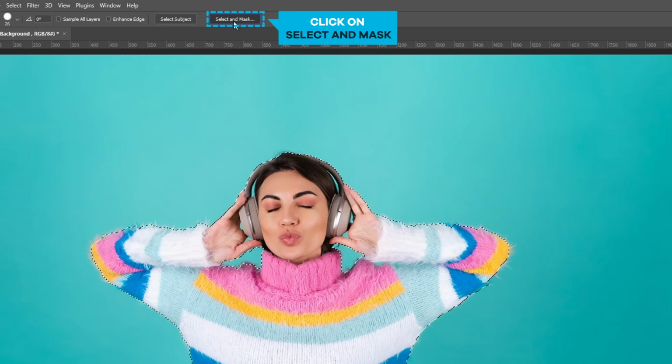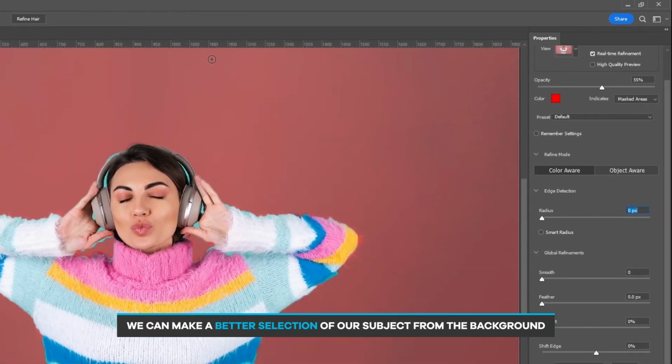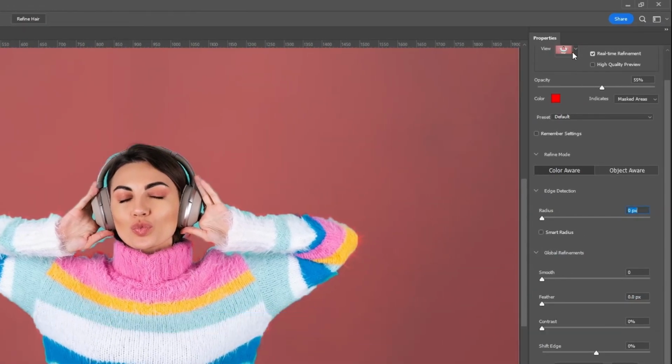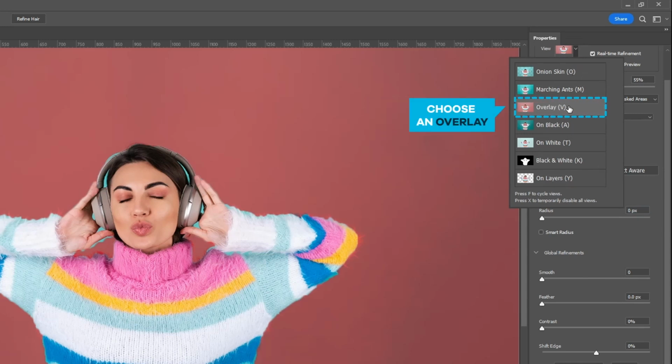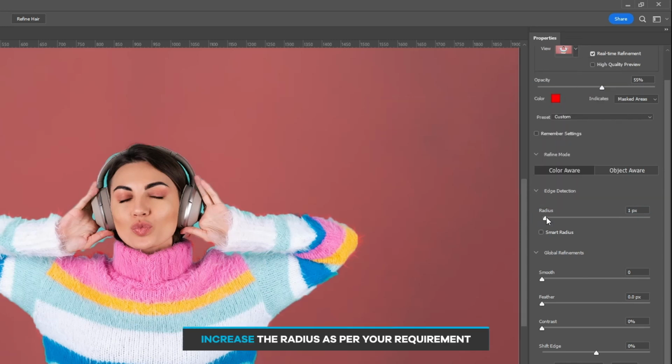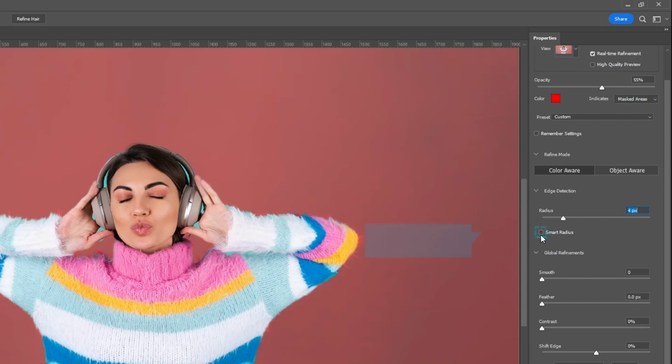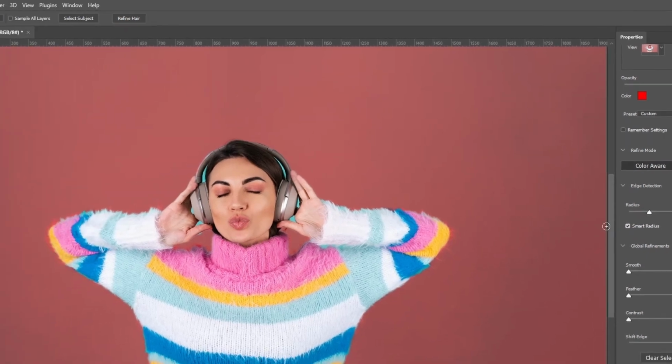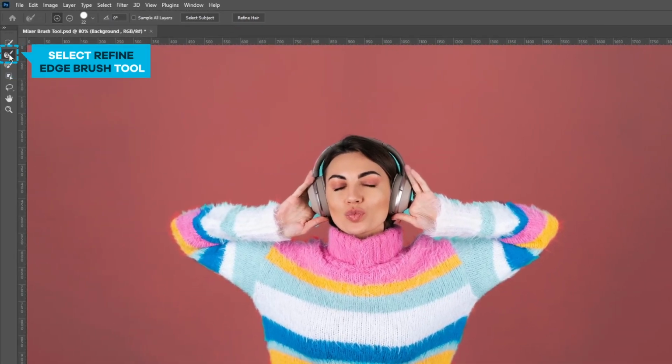Click on Select and Mask, so that we can make a better selection of our subject from the background. From the View menu, choose an overlay. Increase the radius as per your requirement. Make sure the Smart Radius is checked. Select the Refine Edge Brush tool.